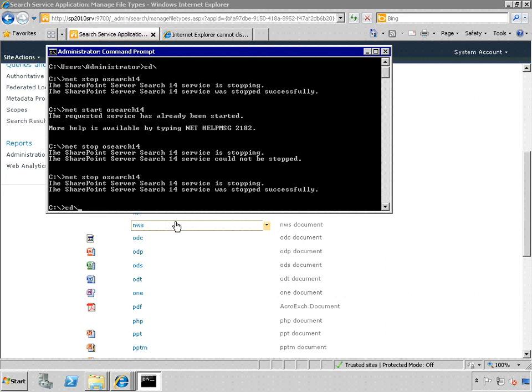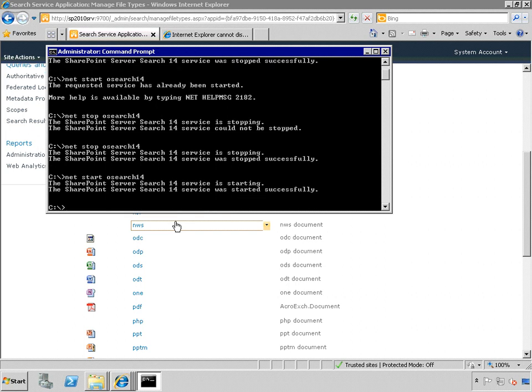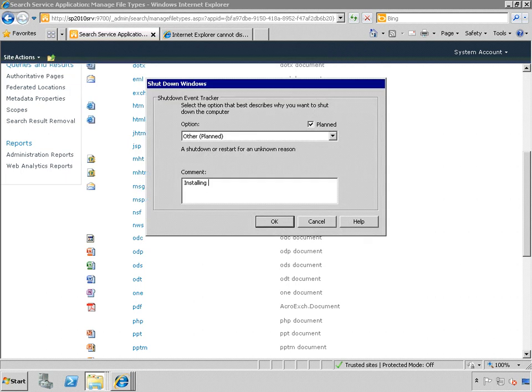And now let's start the service. So net stop osearch 14 to stop it, and then net start to start it. And if you do get an error like I got the first time, just run it again and it should work without any issues. The final thing that we need to do is to reboot the server. If it's a production server, you'll want to put the reason that you're rebooting the server.